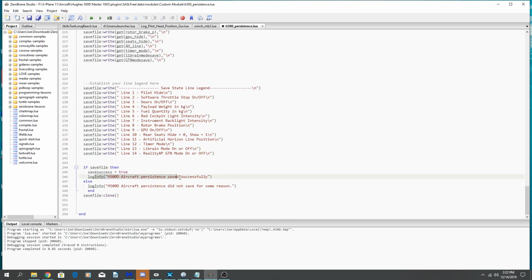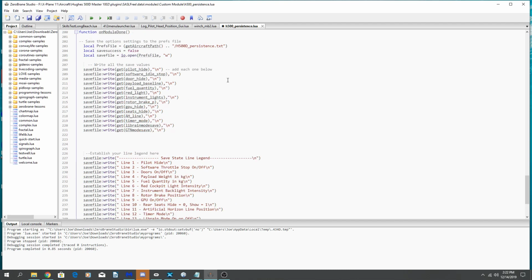And then I do this because I like that to be in the dev window so I can see what actually happened. And it also ends up in your log.txt that the persistence file saved successfully or it didn't. And if it didn't, it just says that. You can't forget to close the file at the end, so that it writes, and then it closes the file and then you're done. And so that's a successful persistence.